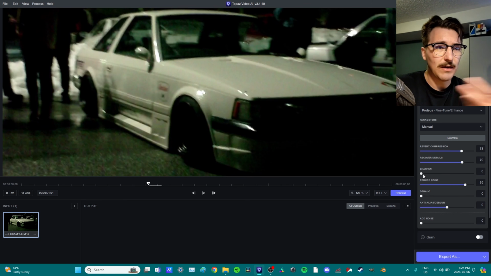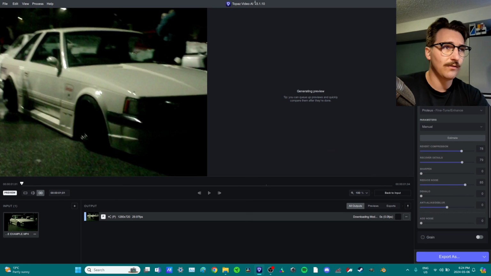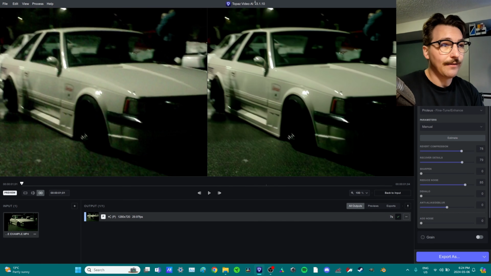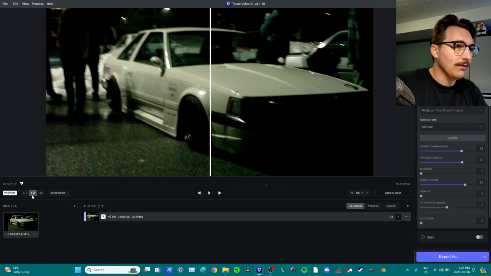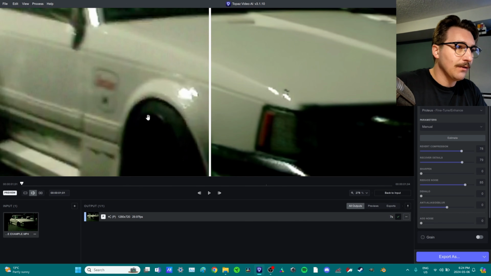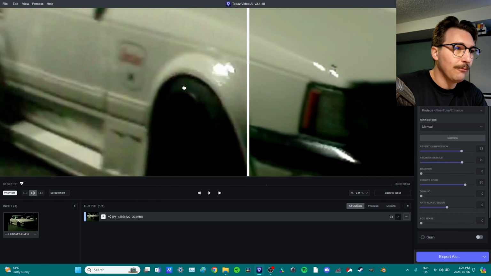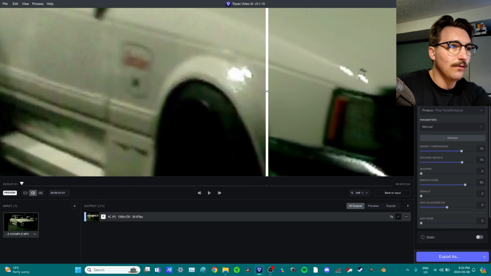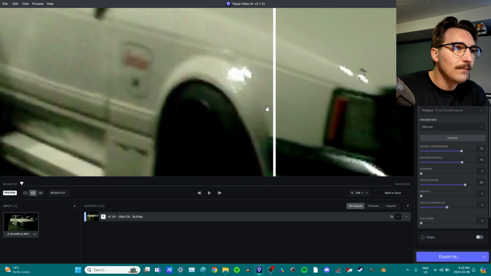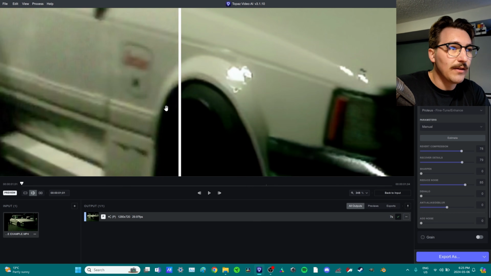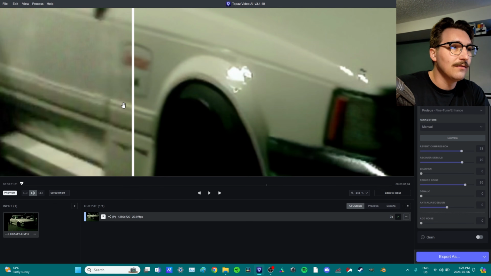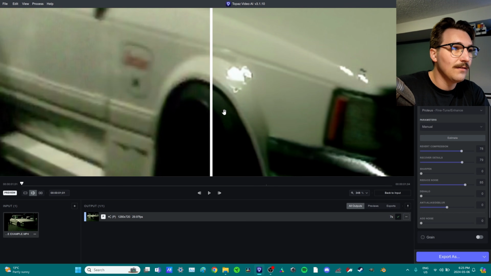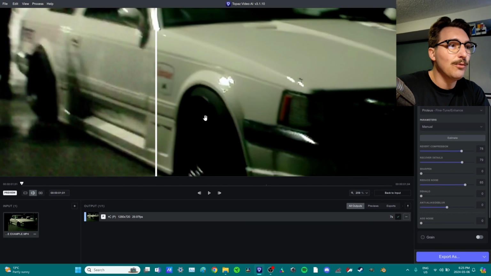Before we actually make the video, we're going to preview 0.1 seconds of it. And just like that, we already have a decent preview here. So I'm going to use the slider, and we're just going to zoom right in on an area that we want to focus on. So I want to focus on the fender arch here. I mean, that's pretty good. That's actually pretty incredible. It's going to smooth a lot of things over.